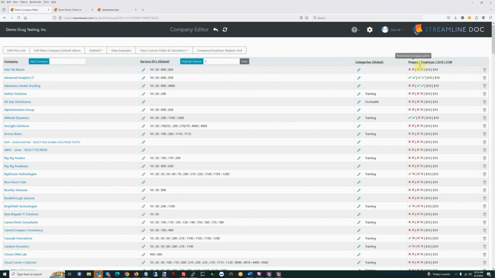And here you can set a company so they must prepay at the time of service. You can show the prepay option by clicking here, and you can require a prepay here. And here's where you can enable, meaning show the employer field, or require the employer field depopulated.